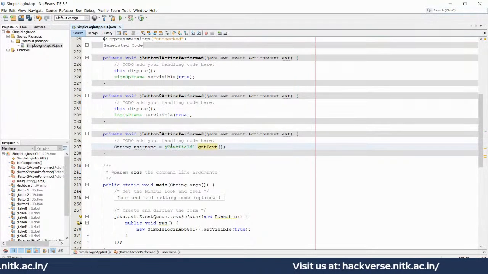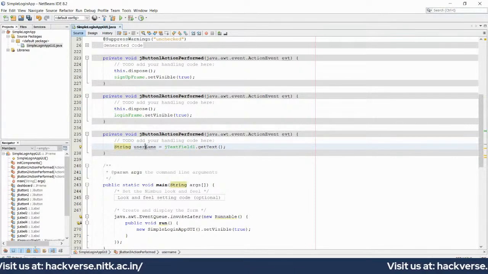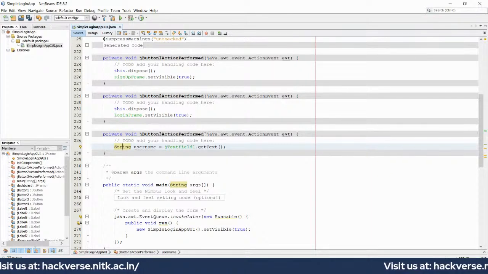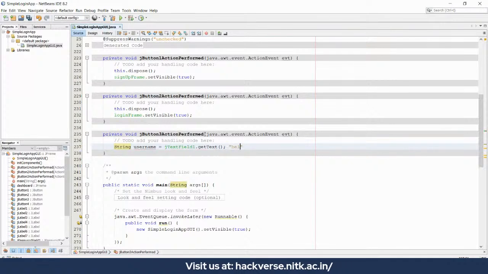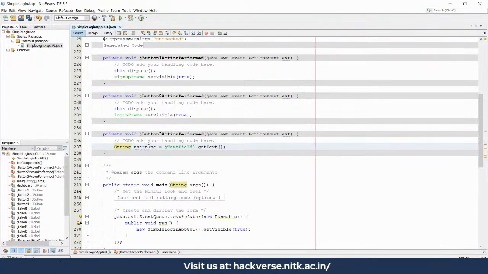I hope this line makes sense. So we're getting the text from the text field and putting it into a string variable called username. And string, what is string? String is basically a list of characters, or an array of characters, or not an array of characters. That's a different idea, but what's a string? A string is something like, hello, this is a string. So a line of characters, I guess. So that's what a string is. So we put the text from the text field into this username variable.